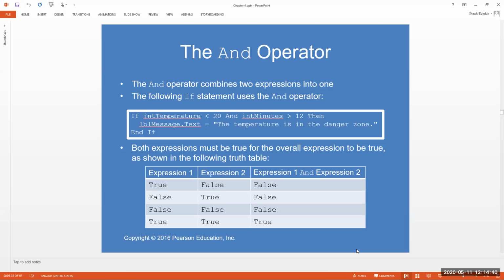Right. Here we have the AND operator. The AND operator evaluates two expressions, right? Expression 1 and expression 2. The only time you're gonna get the value true is if both expressions are true. So if expression 1 is true and expression 2 is true, you're gonna get true for expression 1 and expression 2. Note the other three conditions will give you false.